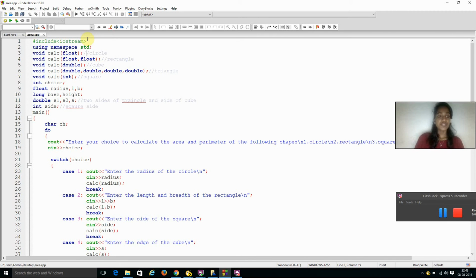Here you can see the first function is void calc(float). This is for the circle. This function has been defined for the circle. Then void calc(float, float). This is for the rectangle, as there will be two parameters passed, length and breadth. For the circle only the radius will be passed, that is why only one float.